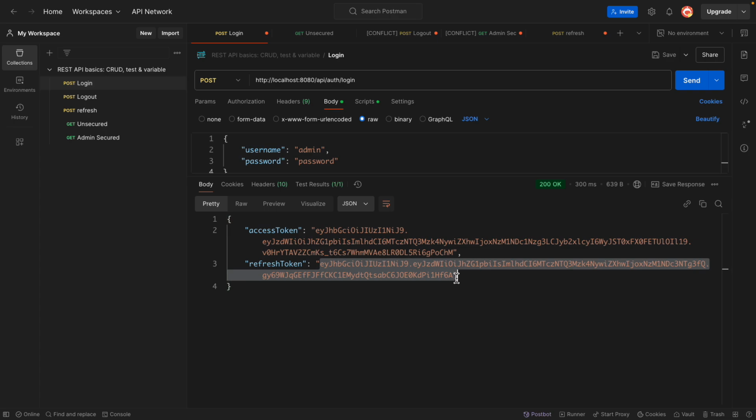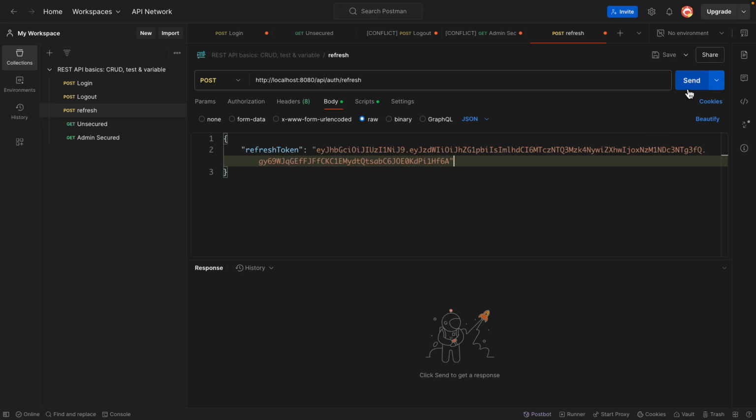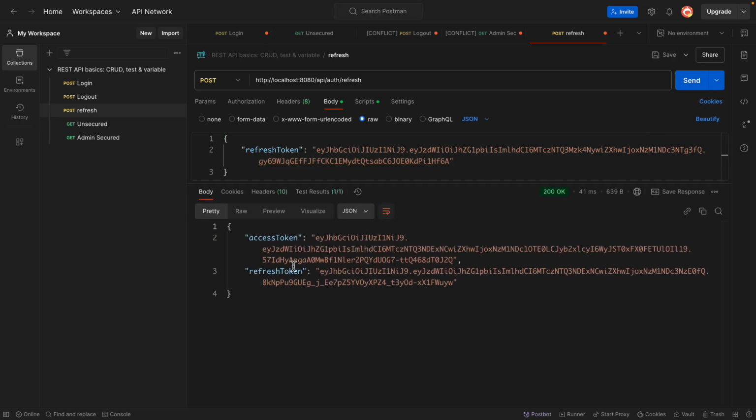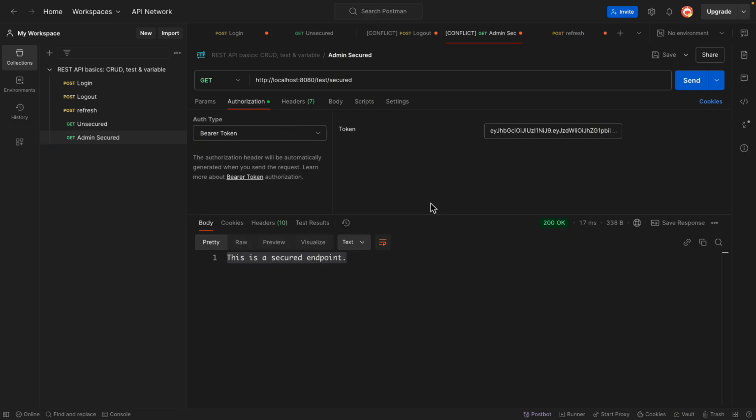We will just copy and paste what we got from login. So this is the refresh token that we got, and we will use that in our refresh token request body. If we send this, we will get a new access token and a new refresh token. We can use this new access token now to access the secure resource. So it's also working.